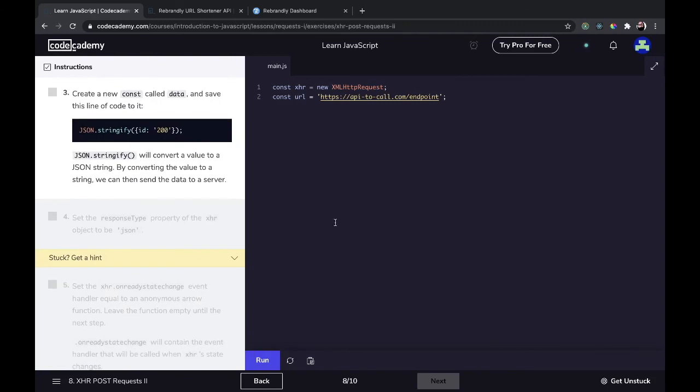Create a new const called data and save this line of code to it. It's JSON.stringify ID to 100. Okay, so let's make a const called data that will equal that. JSON.stringify will convert a value to a JSON string. By converting the value to a string, we can then send the data to a server. All right, let's run that, see if we're right.